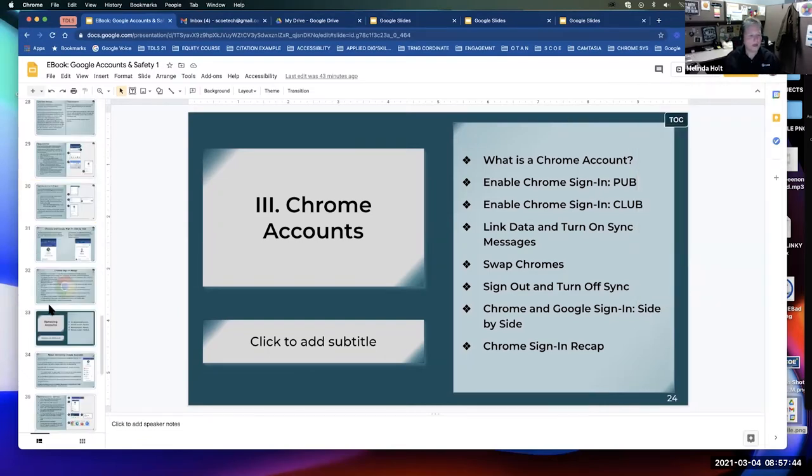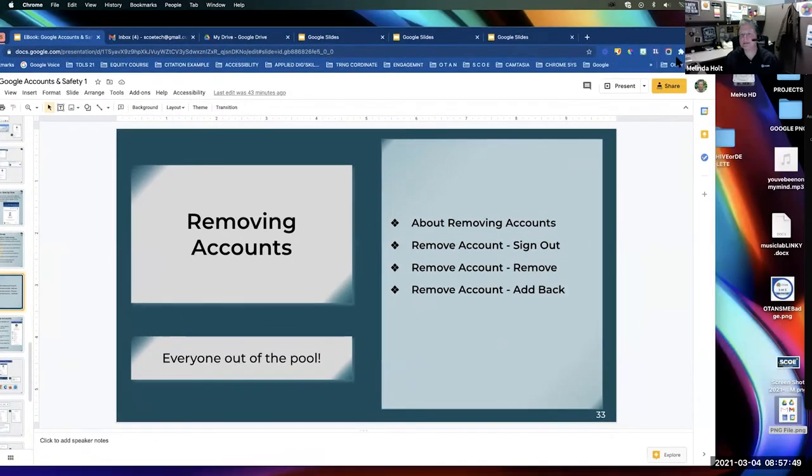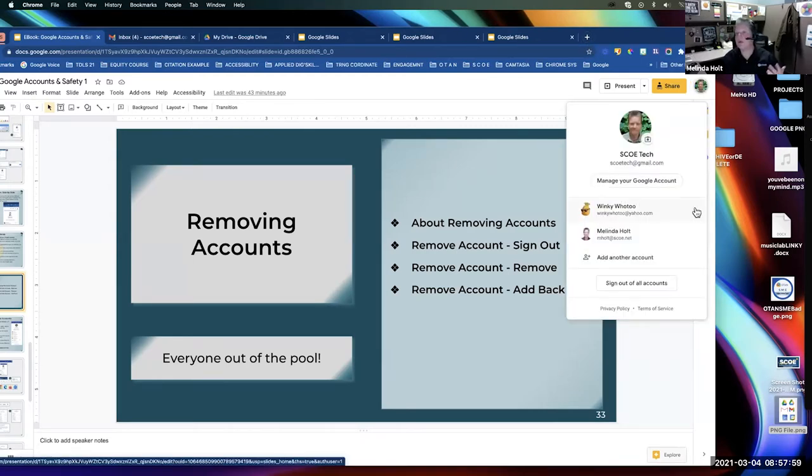I'm just looking here real quick. Yes. Accounts. Okay. So let's say you're signed in and you notice that somebody else is signed in on your computer and now their account is here. So let's say, for instance, Winky Hutu is a student and used my laptop. And now I see that they're signed in. You can remove them by signing out.